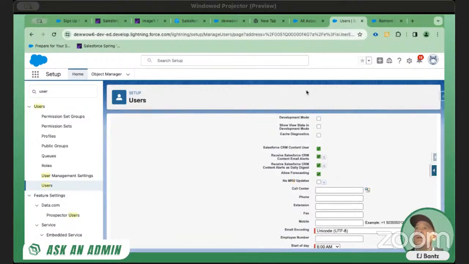Search. Screenshot. So I would do this for all the API users. Let's see.